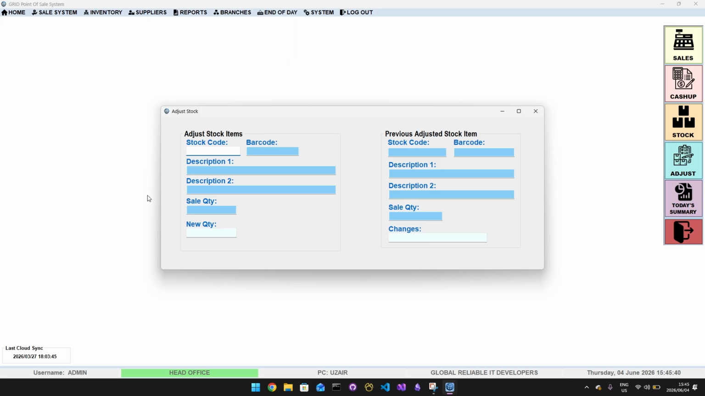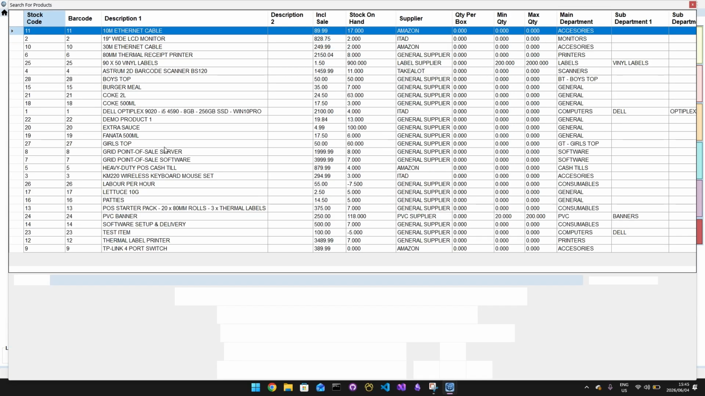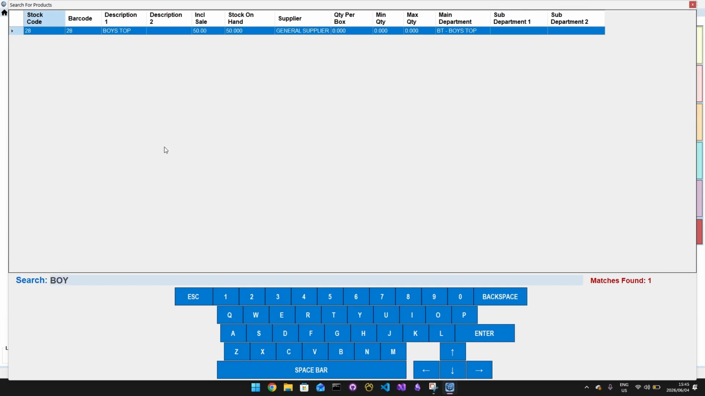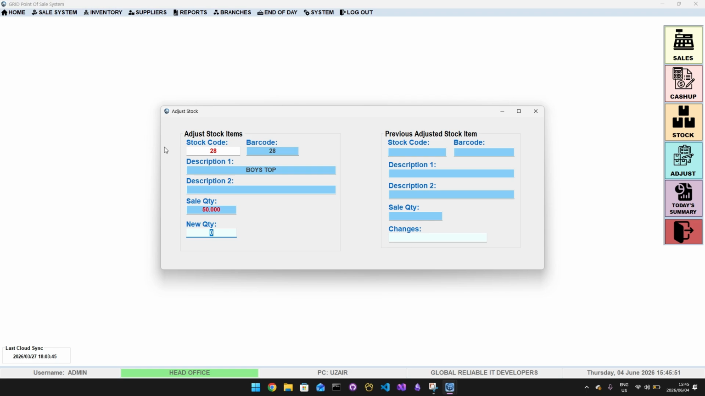So over here, I could just scan the item and it will come up, or I can just press F2 and search for the item. So I can search Boy Stop and it comes up. And I can just now change the quantity. Let's say I add 10, can press enter, add, and now it's 60.